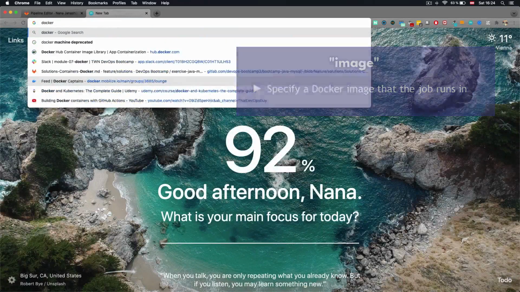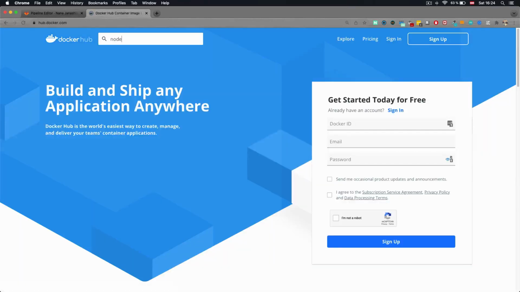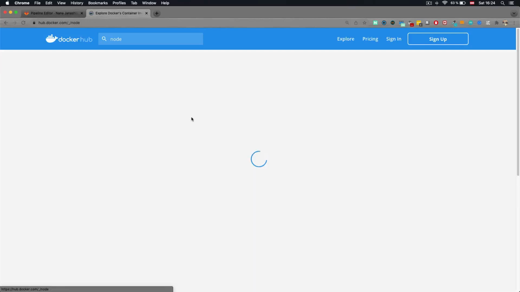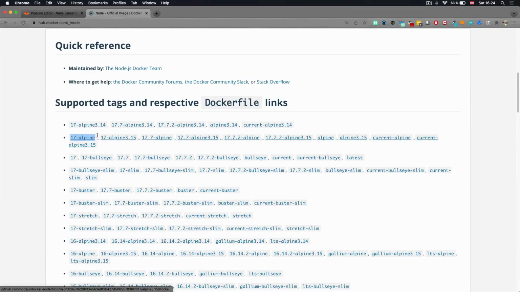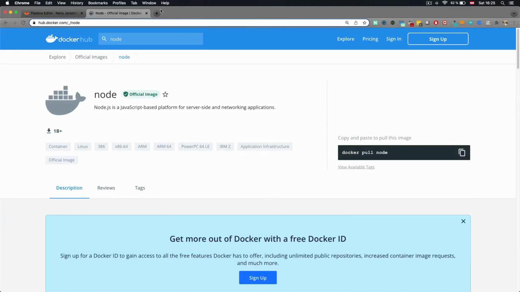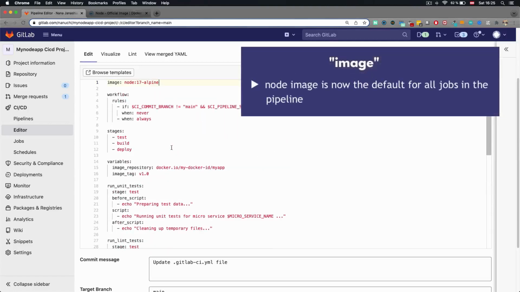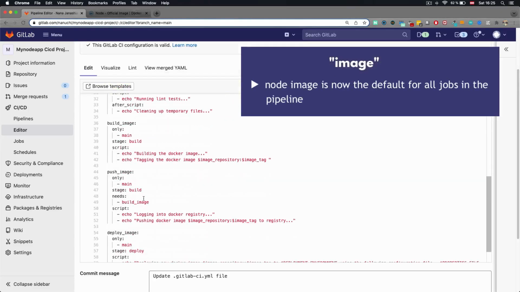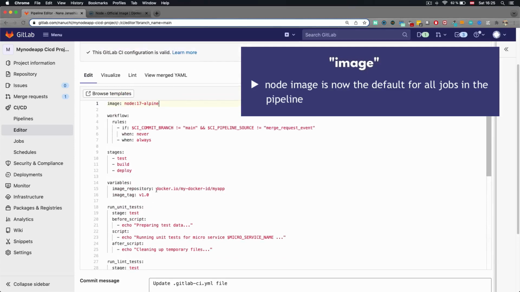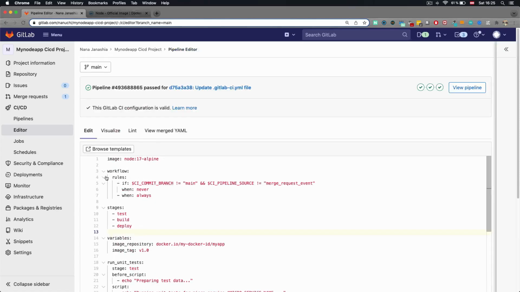So let's find a latest Node.js image that will have npm command inside. And I'm going to choose the 17 Alpine version of the Node image. And there you go. So this now means that every single job, because GitLab uses Docker Machine Executor on all its shared runners, will be executed in a container. And for every single job, this image will be used to execute them. And that's it. That's the whole configuration.